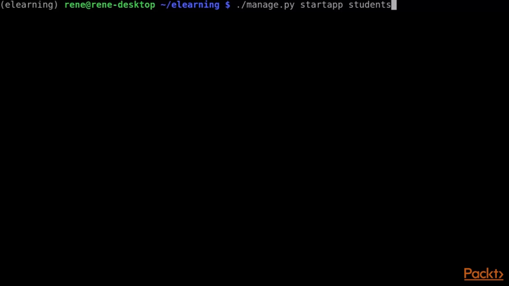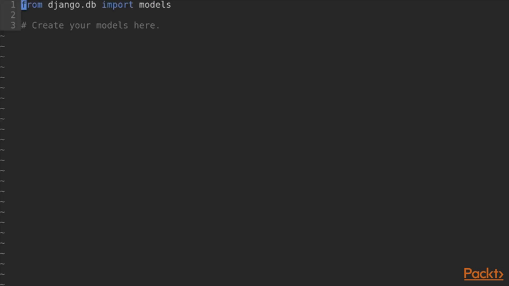Let's create an app to contain all functionality related to students. We use the command manage.py startapp students. And then we edit the file students/models.py. This file will hold the models that are related to students.